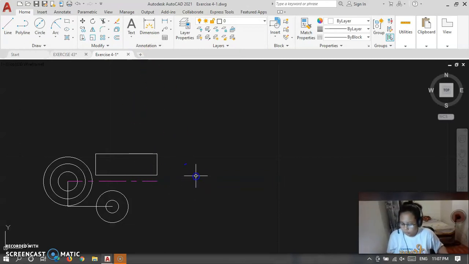And then I'm going to press F, enter, R, enter, and we're going to use a 0.12 radius for the fillet. So we're just going to click two sides of the rectangle, then F again for another one, and another one.